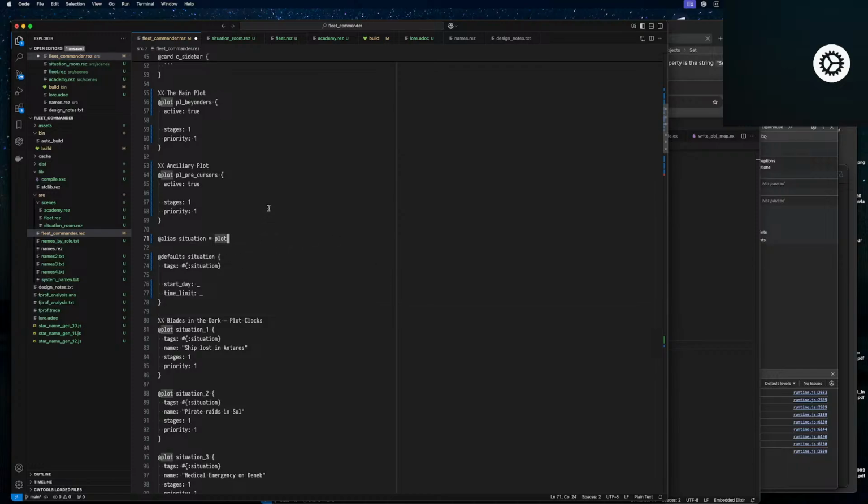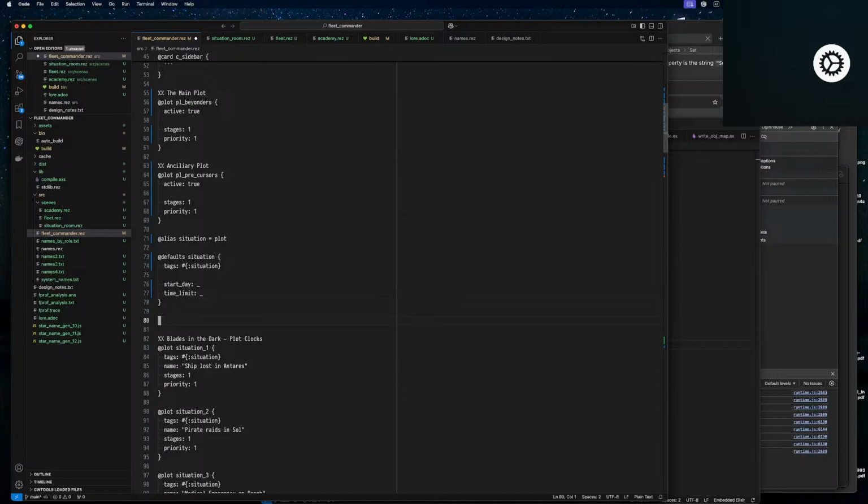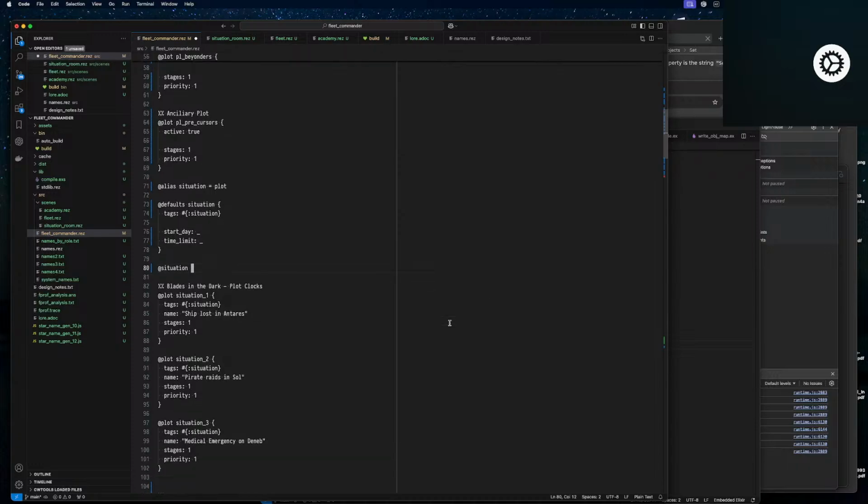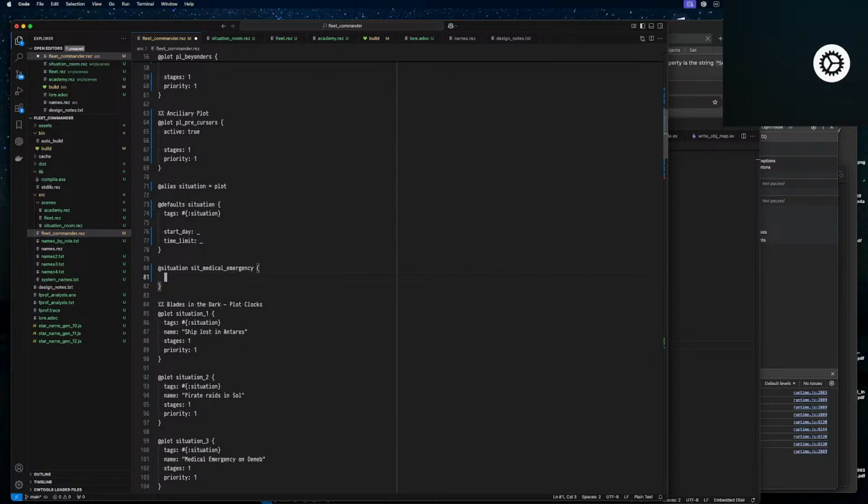So the idea is the game generates situations. Let's try and do this dynamically. So, medical emergency. So sit medical emergency. This is going to be a situation. And we're going to give it a time limit of 30 days, right? So if this situation arises, you will have 30 days to respond.